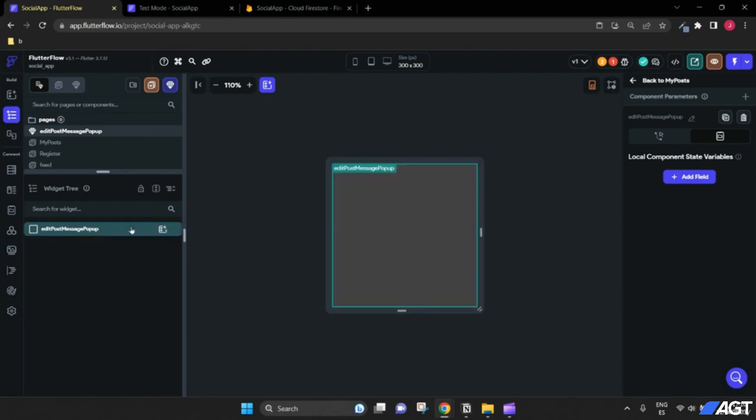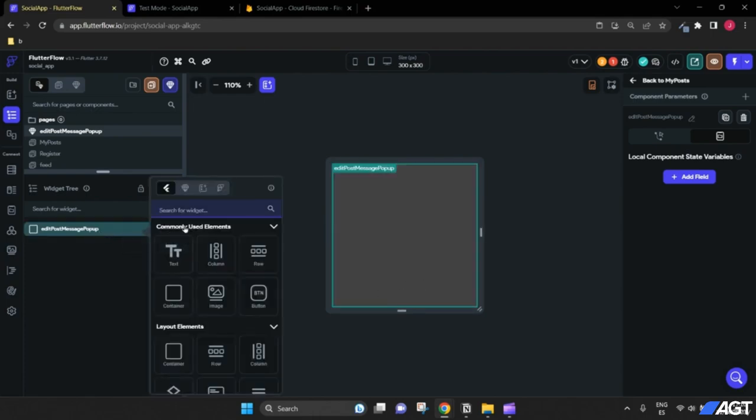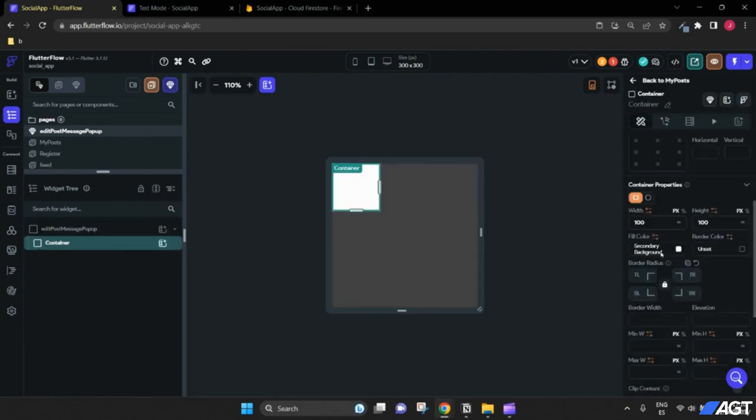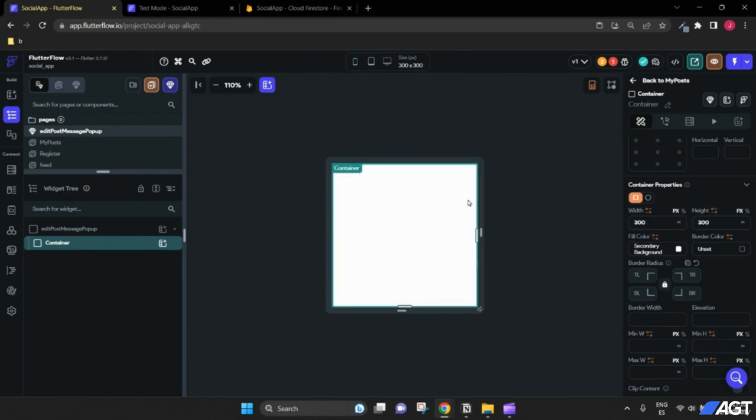So let's click this base component, add in a child. Let's add in a container. And for the container, let's add in the height and width. So here in the properties panel, I'm changing the width to 300 and the height to 300 maybe. Yeah, looks good.